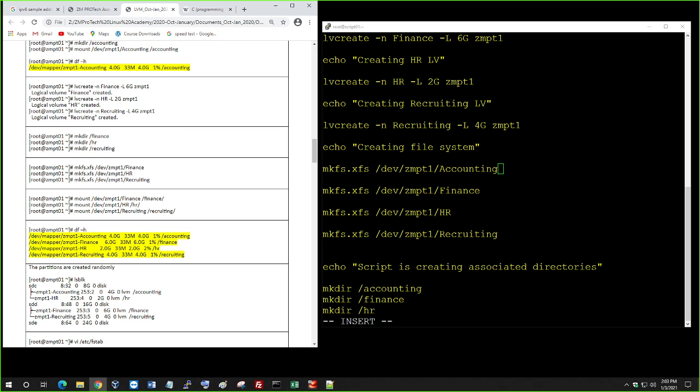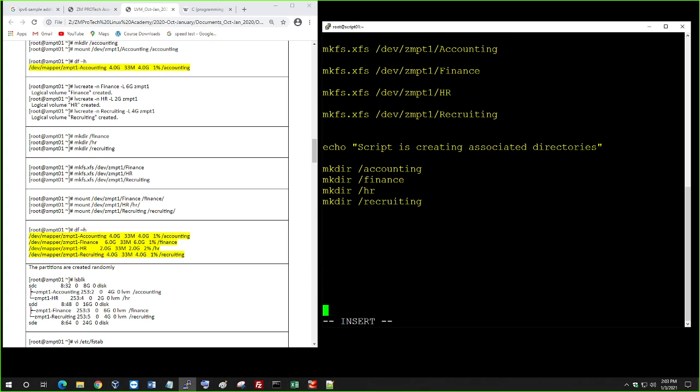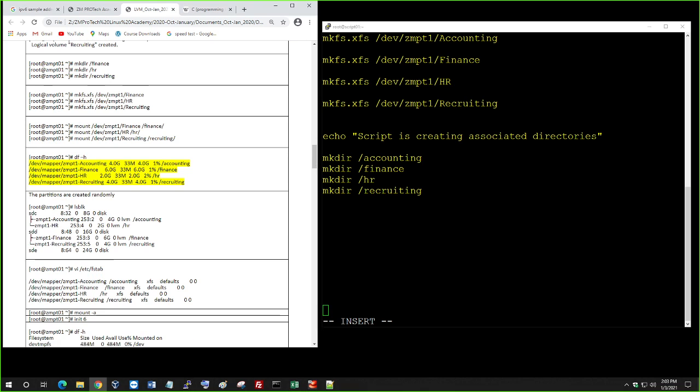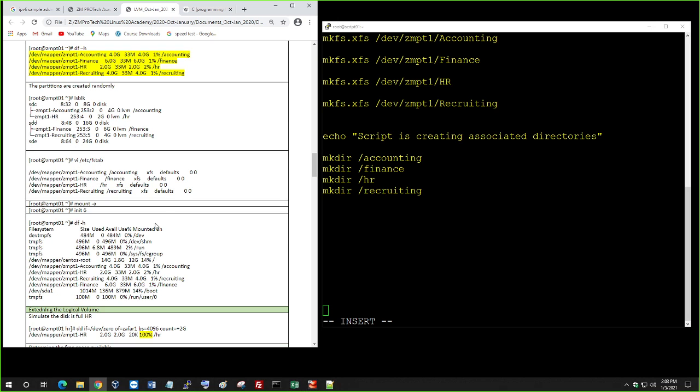Okay, so the file system is created. Now the directories are created. Now what I'm going to do is not mount it here. I'm going to skip this part, and then I'm going on to making FS tab entries.